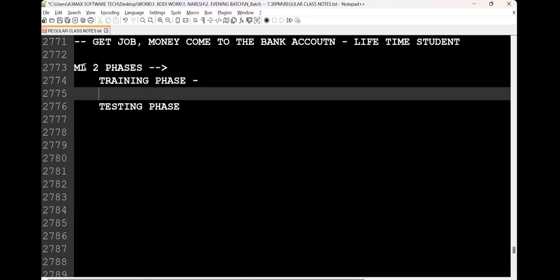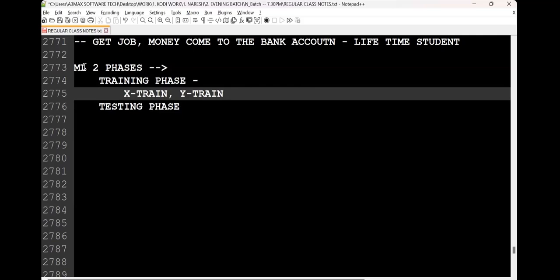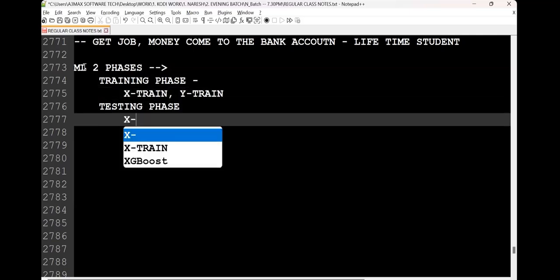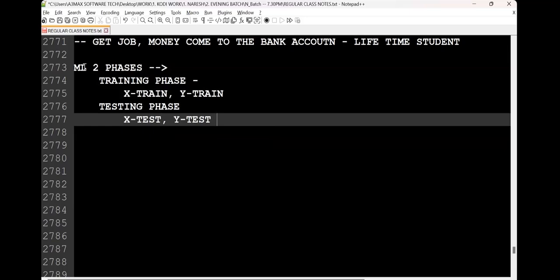The training phase is again divided into two parts: X train and Y train. Understand, guys? The testing phase is again divided into two parts: X test and Y test. So in total, how many parts? Four: X train, Y train, X test, Y test.